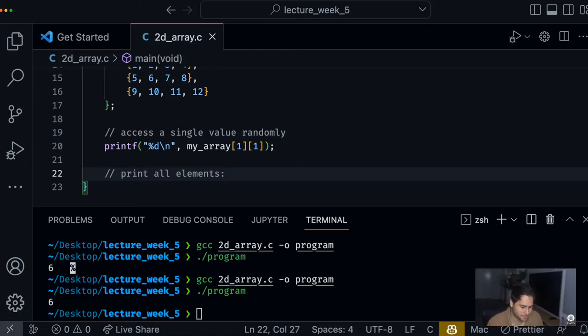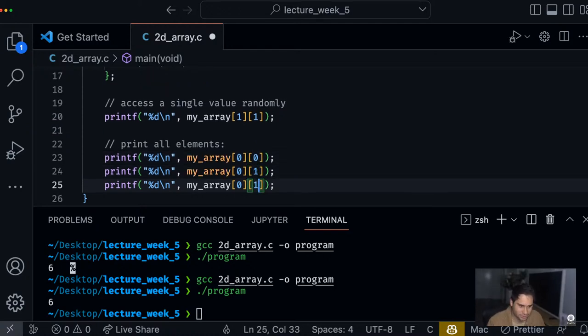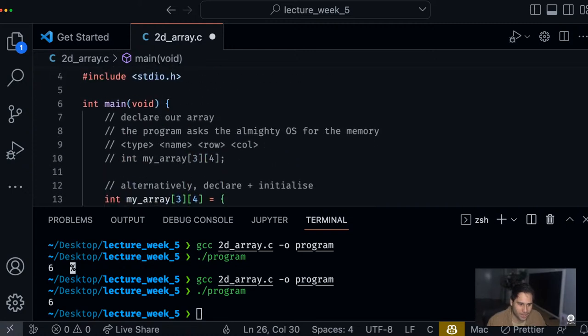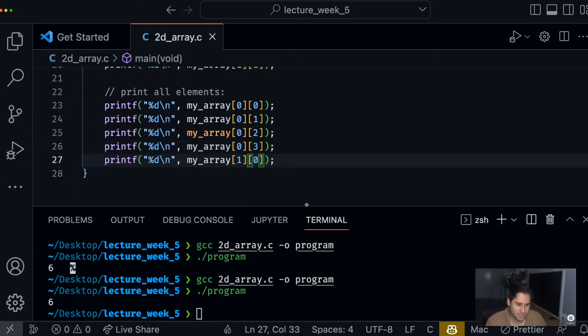Print all elements. We have to do this a bit differently, right? We do not want to do, for example, although we could, 0, 0, 0, 1, 0, 2, 1. You get the idea, right? Although we could do this, in fact, let's run this.